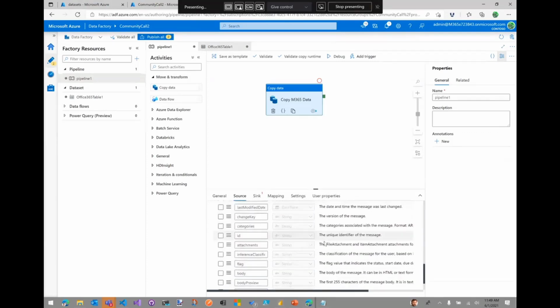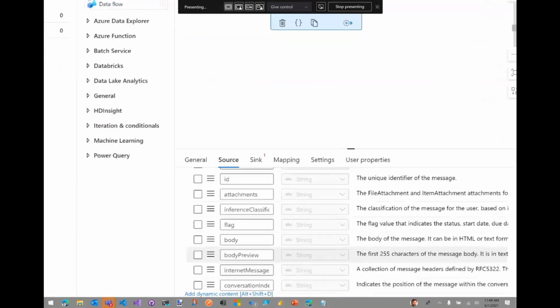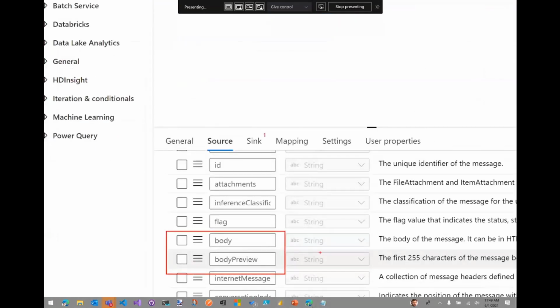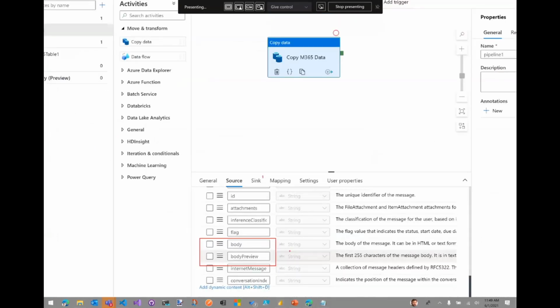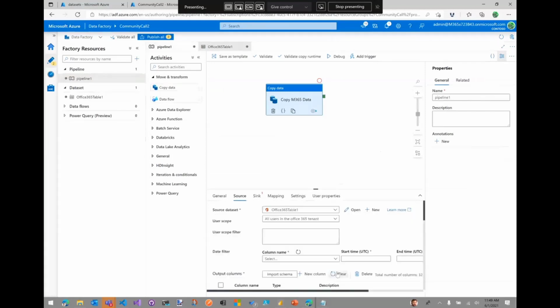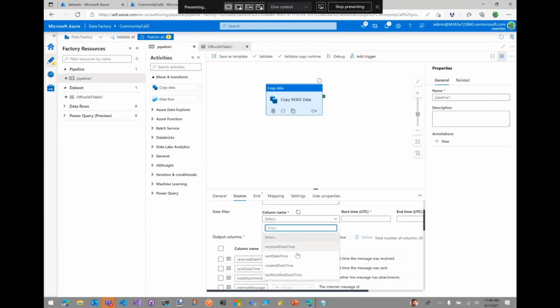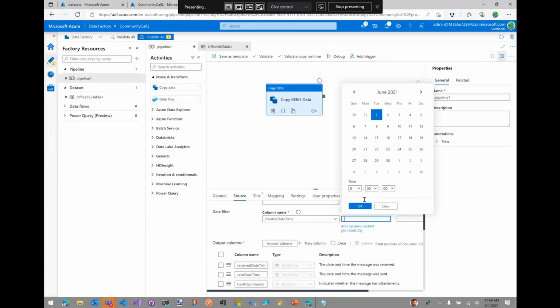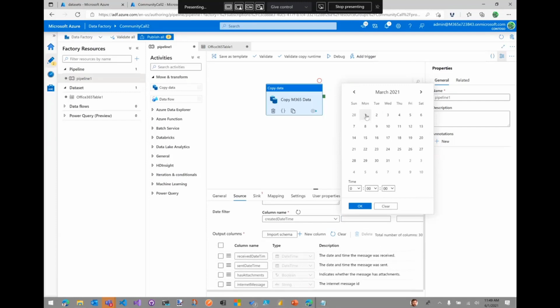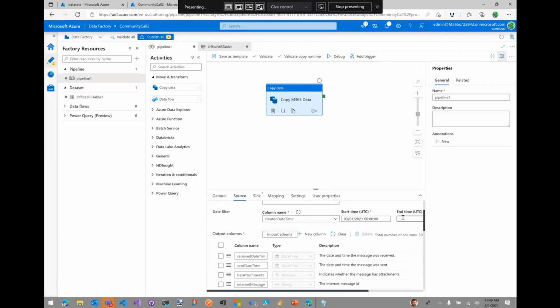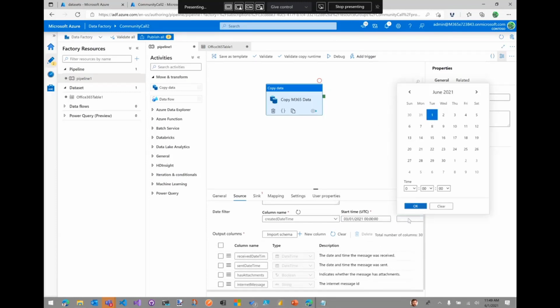And you can see if you scroll down that I do have access right now to the buddy and buddy preview. So my organization has privacy concerns with those two. I'm going to select them out and just remove them from the exported schema. I'm going to specify a filter as well. So I'm going to say I only want to extract information from emails that were sent in, let's say, the past quarter. So from March 1st to June 1st.